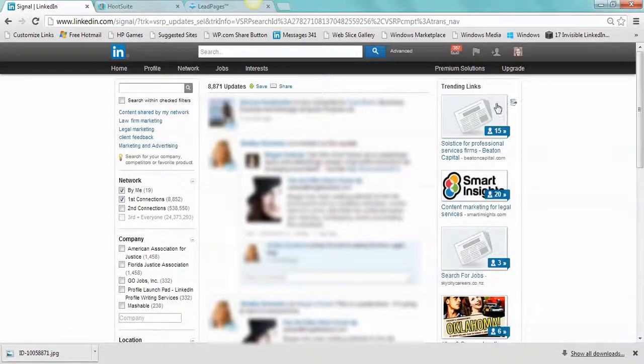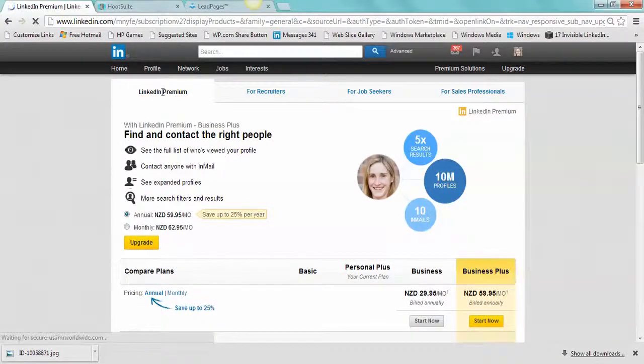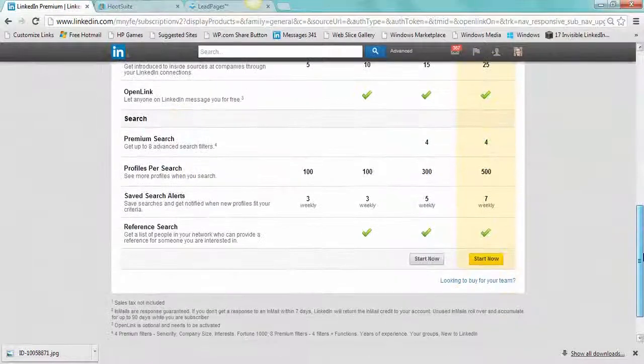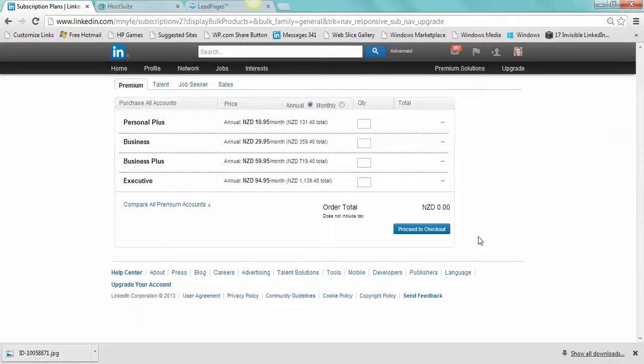The second thing is the upgrade plans. So I actually have a Personal Plus plan with LinkedIn, so I do see it. But if you click on upgrade, a number of my connections say that they only see the more expensive plans. What you want to do is make sure that you're on LinkedIn Premium here. And if you don't see the Personal Plus plan and you just see more expensive plans, then scroll down and you'll see at the bottom you've got this blue text, looking to buy for your team. If you click on that, it will take you through to this page and you can see all the premium plans. Obviously, if you're a salesperson, you want to see the sales plans, so click on that tab.